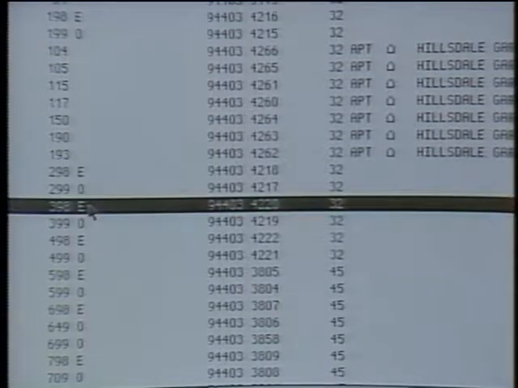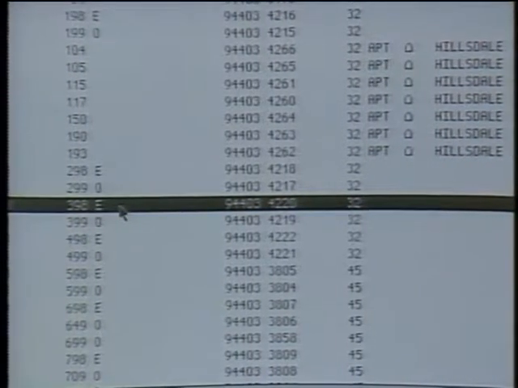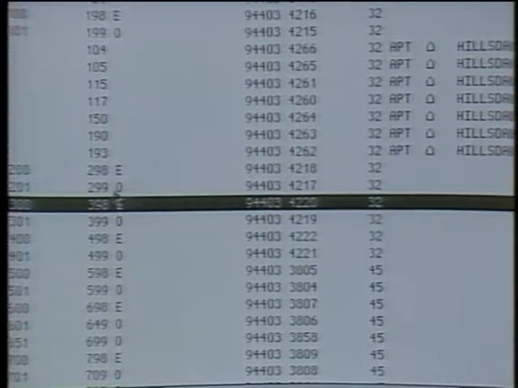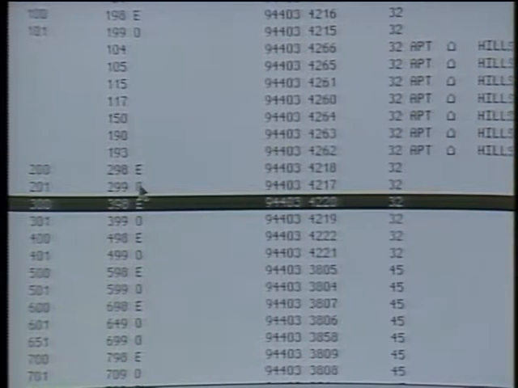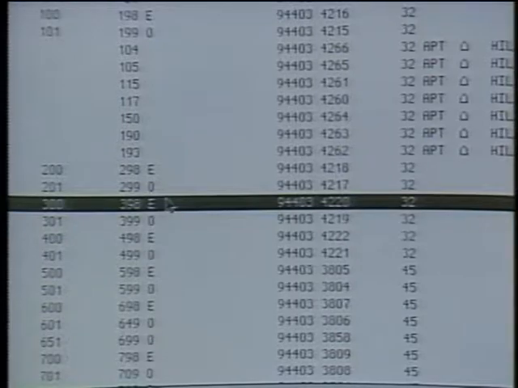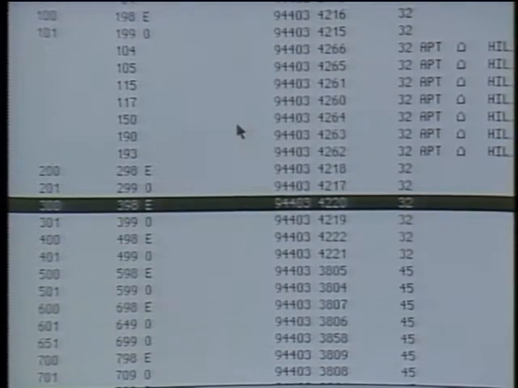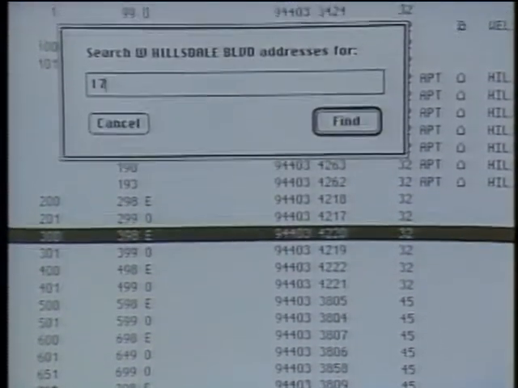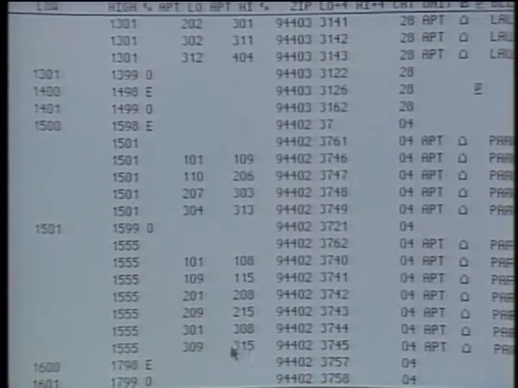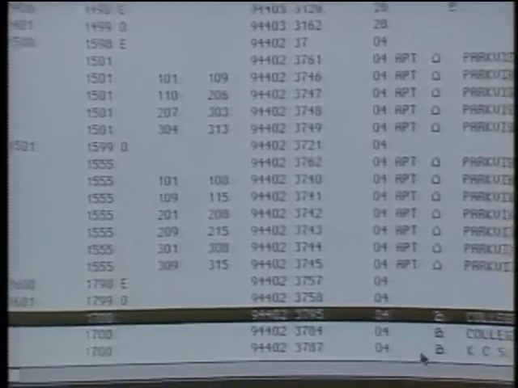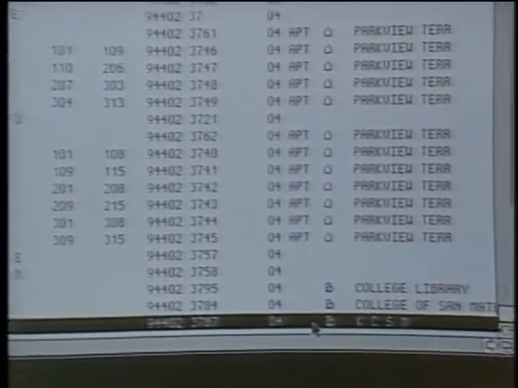So for example, 300 Hillsdale Boulevard, where E indicates an even numbered house, would be at zip 94403, and the zip plus 4 code is next to it, 4220. I can search for an address, let's say 1700. That's at the end of the street, and sure enough, here is KCSM, the studio we're in, and it warrants enough mail to have its own unique zip plus 4 code. All right, now how would you actually use this?